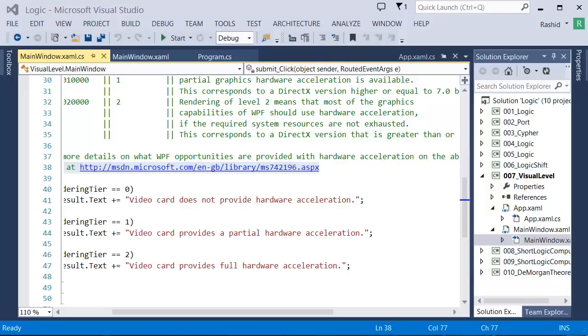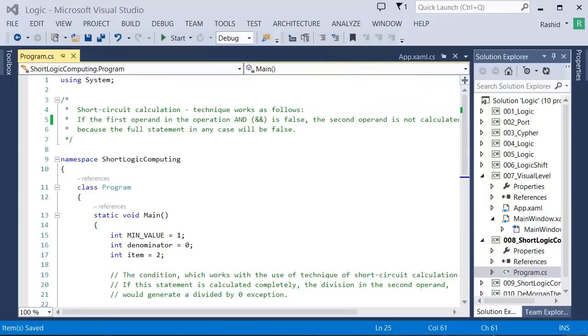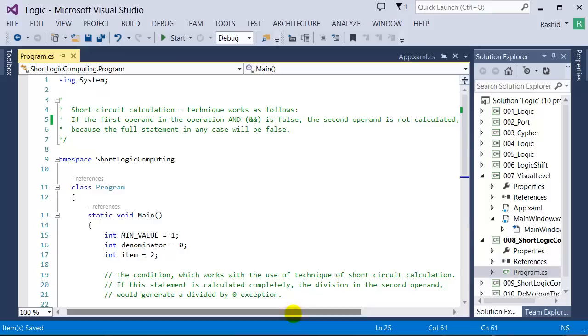Next example, sorry. Now let's take a look at short circuit calculation. The technique works as follows. If the first operand in the operation AND is false, the second operand is not calculated. Because the first operand is false, in any case the statement in full will be false.